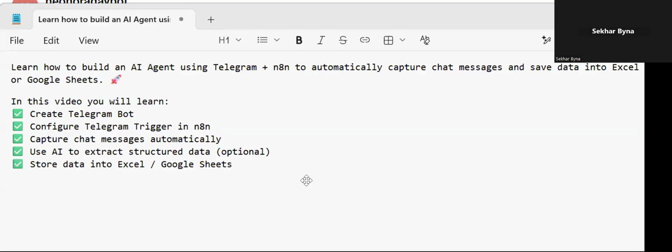So we are going to create an AI agent using a Telegram bot. Whenever we communicate to the Telegram, it will create one record in an Excel sheet through n8n. That is the total configuration. Suppose I want to get data from the Telegram bot, it will automatically create one record in the Excel sheet. That is the total configuration.